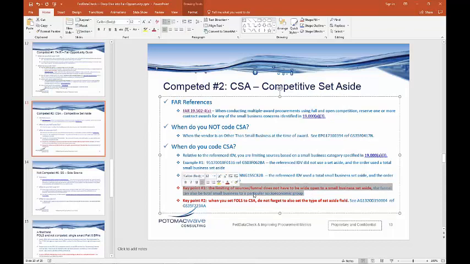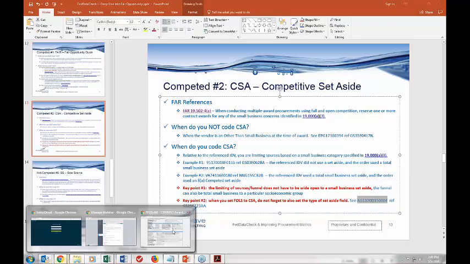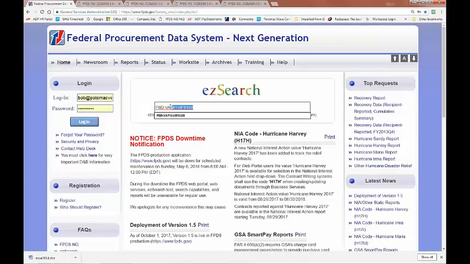Key point number 1, the limiting sources funnel does not have to be wide open, so no set-aside used on any of the awards on the multiple award vehicle, and then to a small business set-aside, you can keep the funnel going down further to a particular socioeconomic group. Key point, when you set the FOLS, Fair Opportunity Limited Sources, to CSA, don't forget to also set the type of set-aside field. Just an FYI.